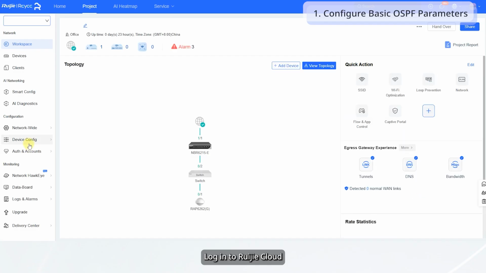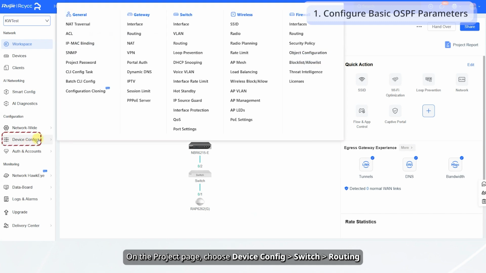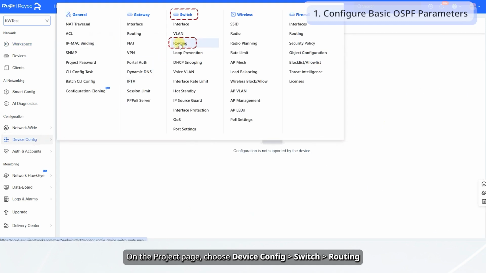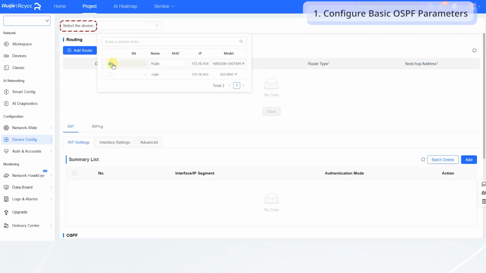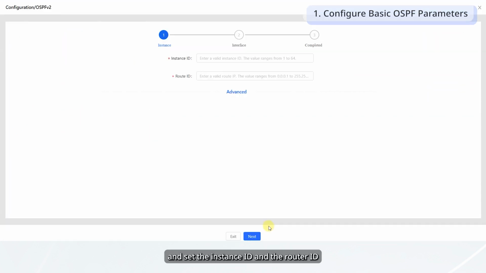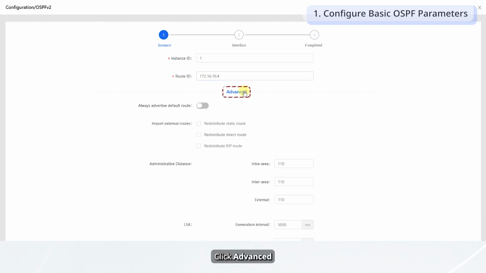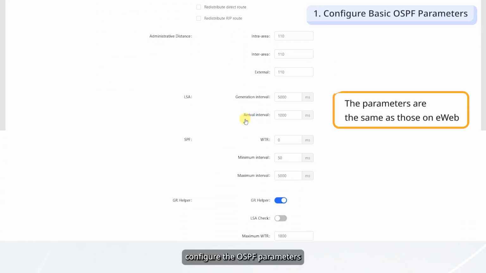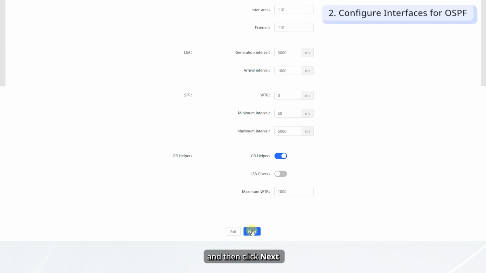Log into Ruijie Cloud. On the project page, choose Device Config as Switched Routing and select the target switch. Click Set Now and set the instance ID and the router ID. Click Advanced, configure the OSPF parameters, and then click Next.